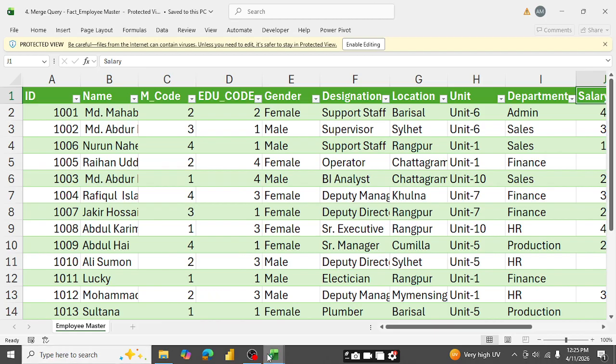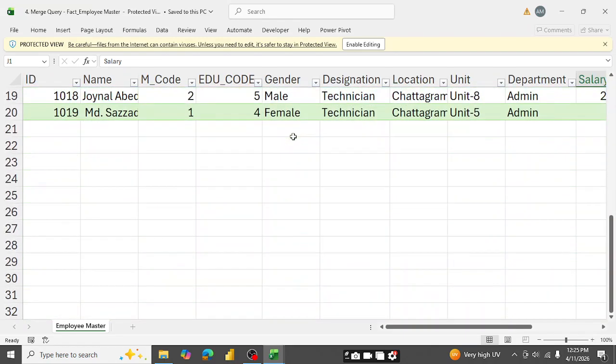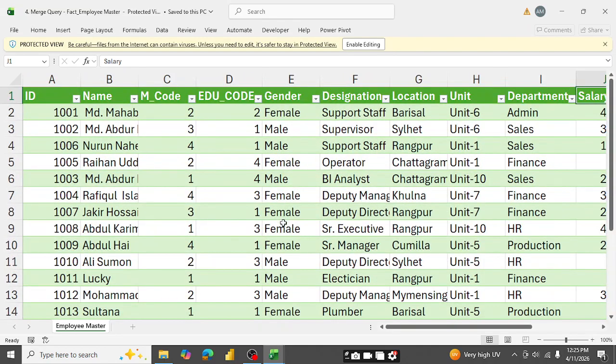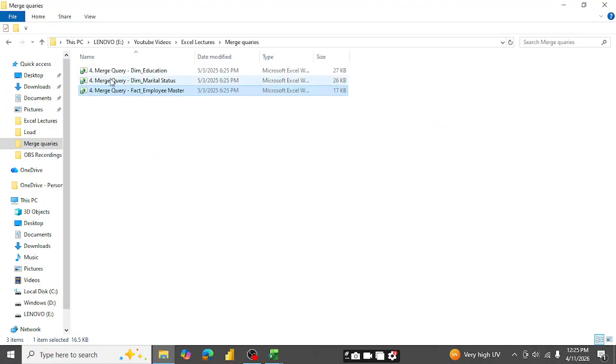Okay, so now, this is a fact table, because this is repetitive information: female, gender, all the information, edu code. Edu code is here, and if I enable the editing and want to check it, we can easily make our findings, so that you may understand.